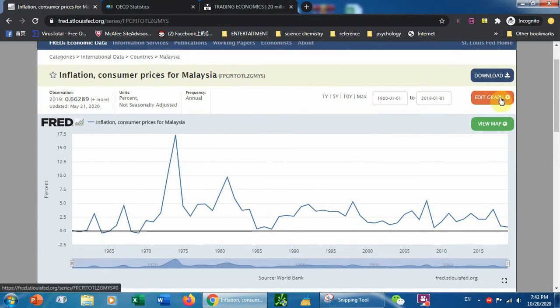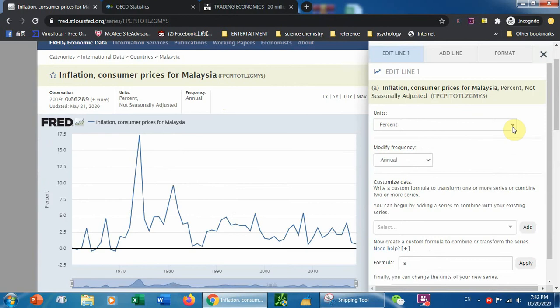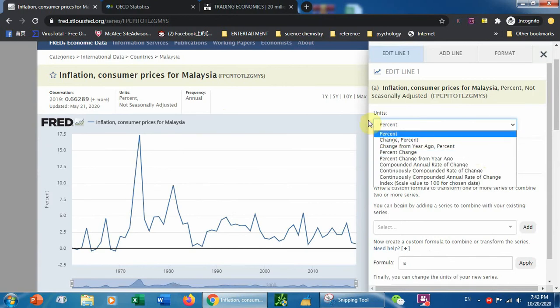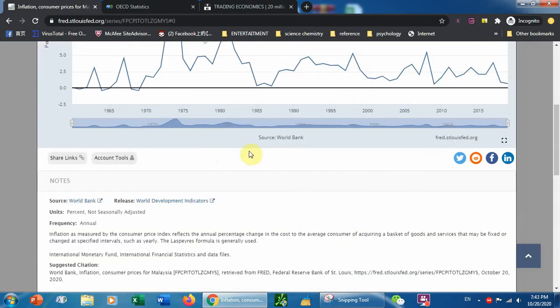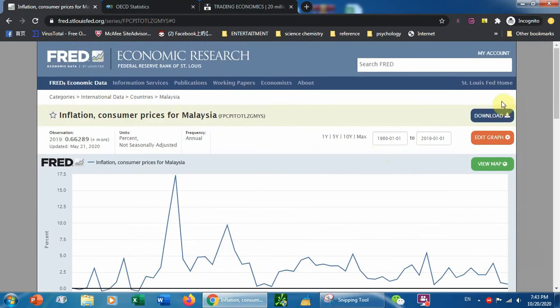And of course you can edit the graph. You can change the data and whatsoever that you want. You can change the unit from percentage to the percentage change or whatsoever. This all depends on you, so we can just play with it, and just hit the download button once you're done. You will download the data in the form of a spreadsheet.